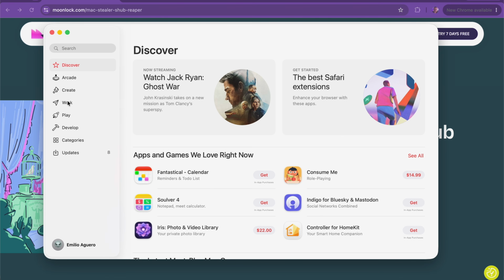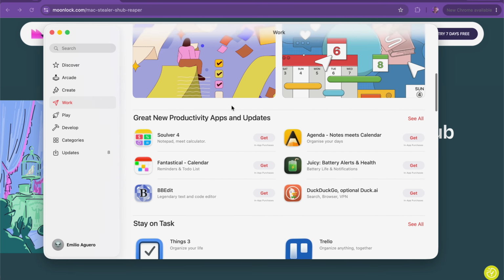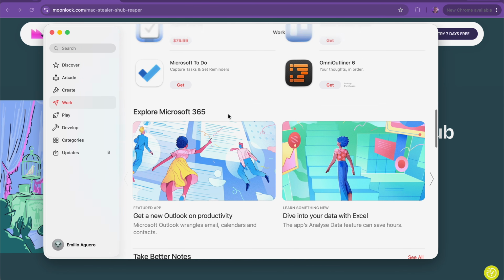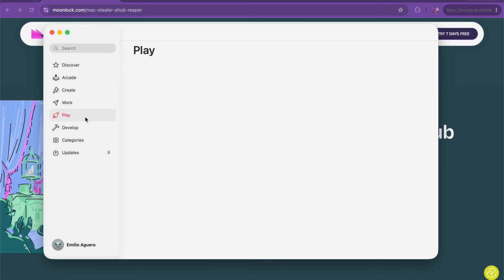So if you can, try to download things only from authorized, verified places. One of the best spots is, of course, the Mac App Store. Every app inside of the Mac App Store has at least been verified and given the thumbs up by Apple themselves.